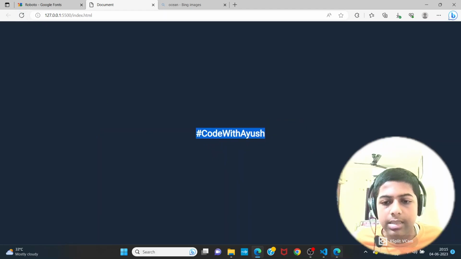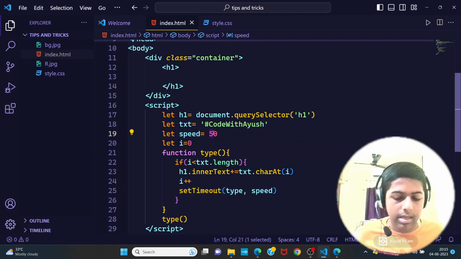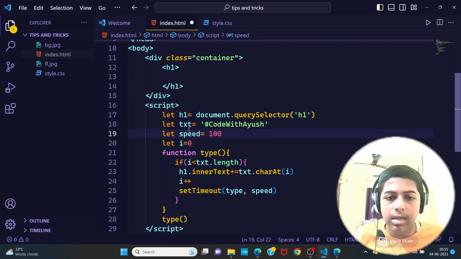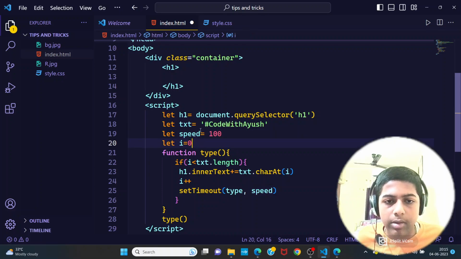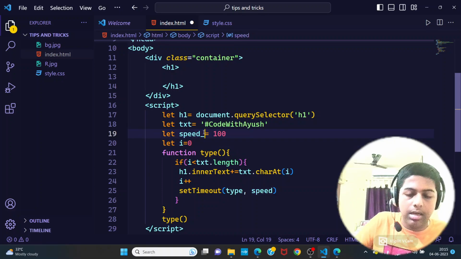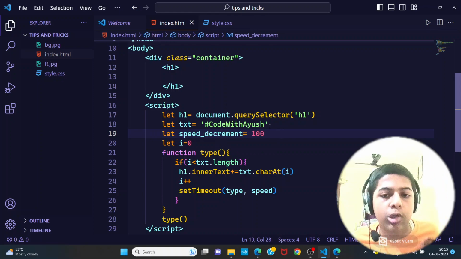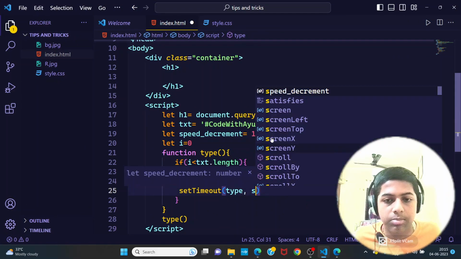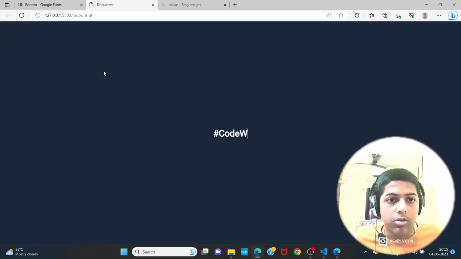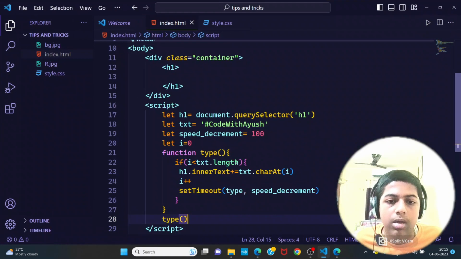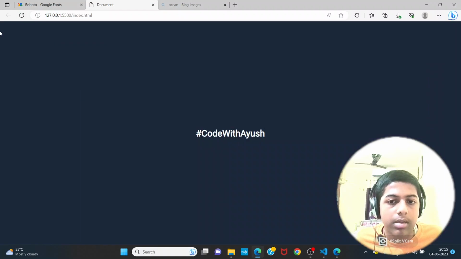You can see here, sir. Now you may ask that it is a little bit faster, so let's increase the speed variable. It's not really a speed increase, it's a speed decrease. The more you increase it, the lower the speed. I just pass this speed decrement here. Let's save this and go back. You can see the speed is a little bit low now. Now if I give 1, that's a lot faster.